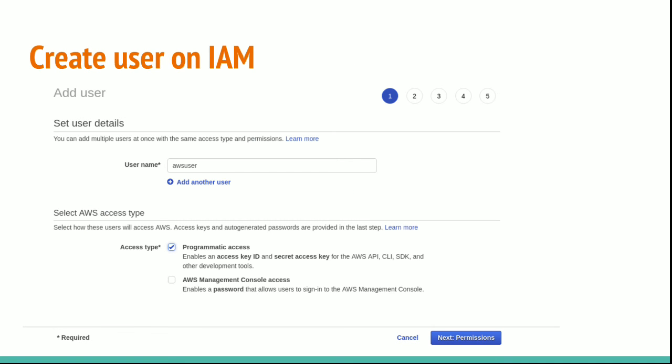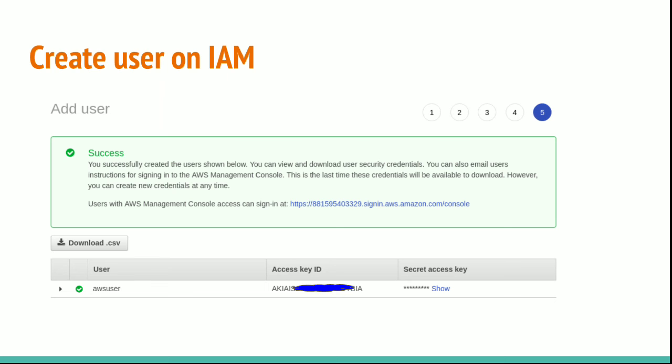Navigate to the AWS IAM service, click on create user, enter the username and click next. For permissions, skip the commands till step 5. Once you reach step 5, you'll have the access key ID and secret access key. Save this access key ID and secret access key for further use.